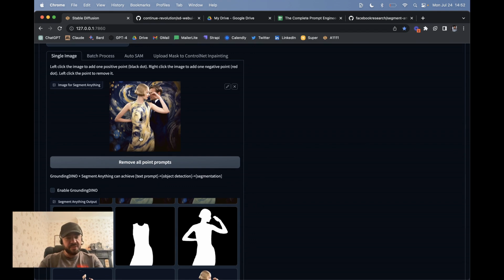If you wanted to segment more stuff, I would recommend doing them one at a time and then just saving them in a file and bringing the masks together. That's just because it doesn't work that well if you click on multiple things.